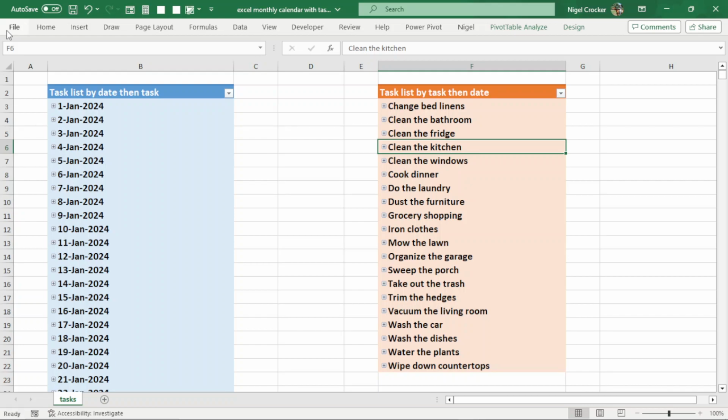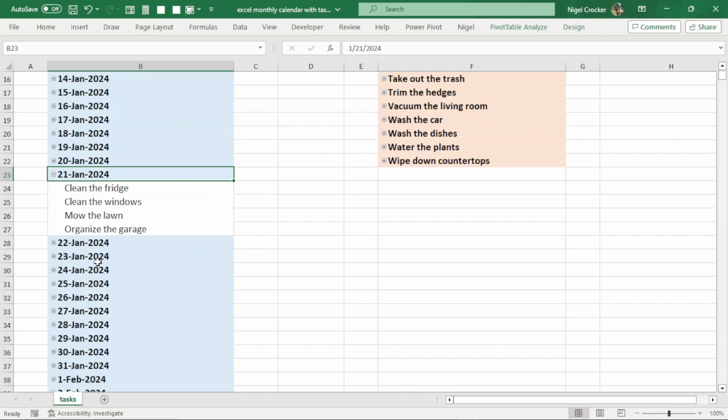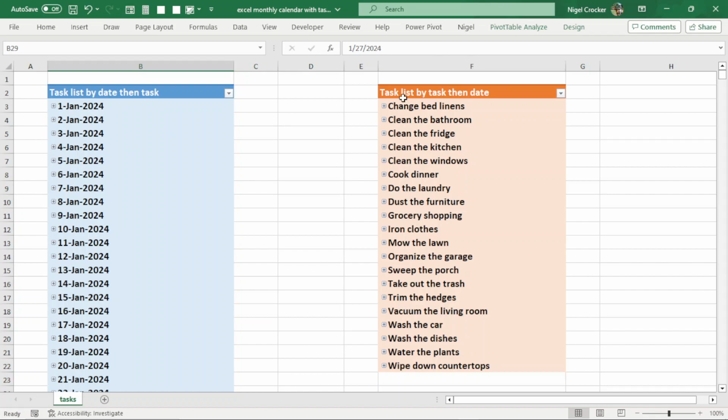In this video, I want to show you an effective task list in Excel. So here we've got a task list by date, then task. So you can open any date to see the task for that day. Close it again, open another day. You want to see a task list by task and then dates.